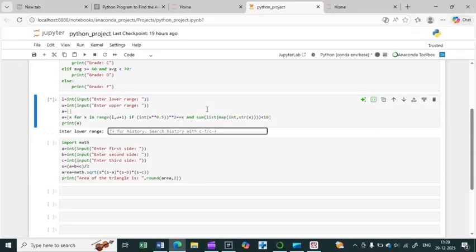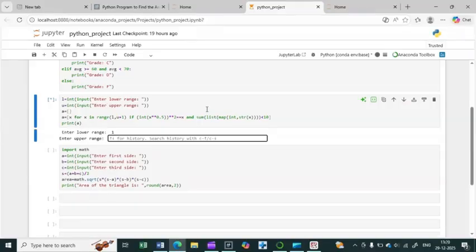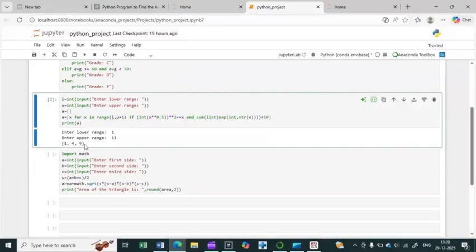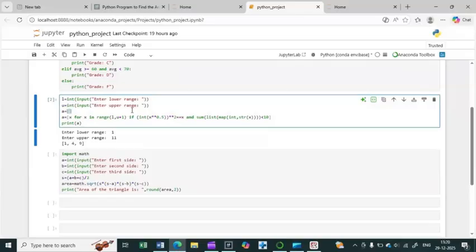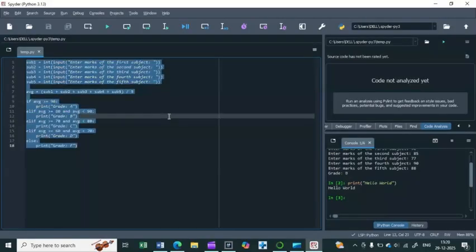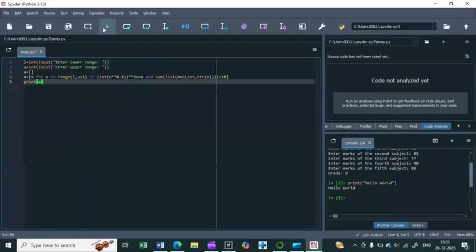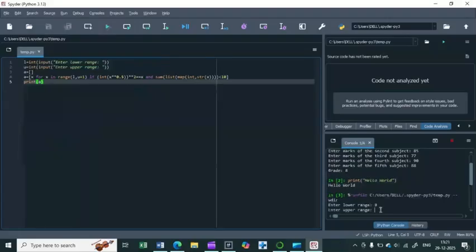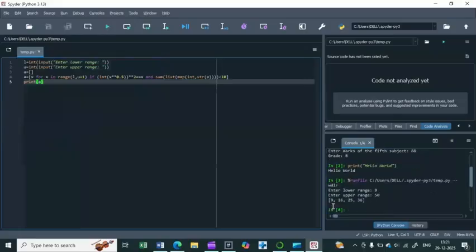So let's put the lower range 1 and upper range 11. So 1, 4, 9. Now let's run this code in our Spyder. Okay, now let's run it. Enter the lower range 9, upper range 50. Here as you can see 9, 16, 25 and 36.